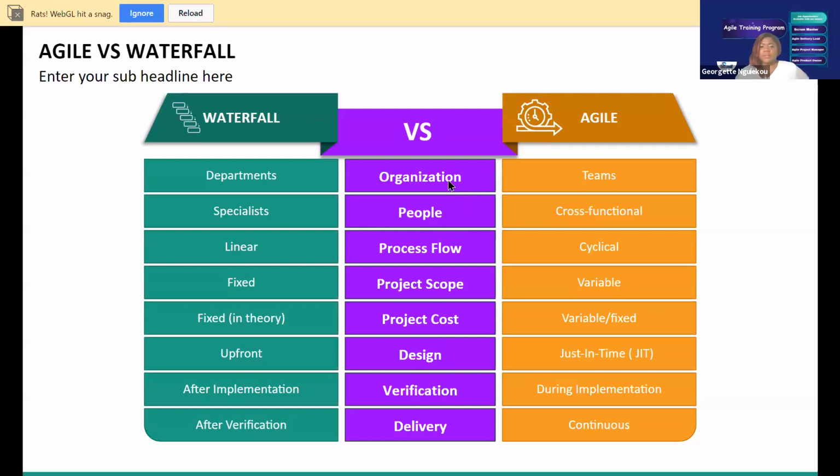When we talk about the organization, in waterfall, things are divided into departments. In the Agile organization, we talk about teams. In the people organization, we talk about specialists. That means if you are a UX designer, you don't just do your UX design. If you are front-end, you do your front-end design. The back-end does the back-end design. There is no mixture of skill.